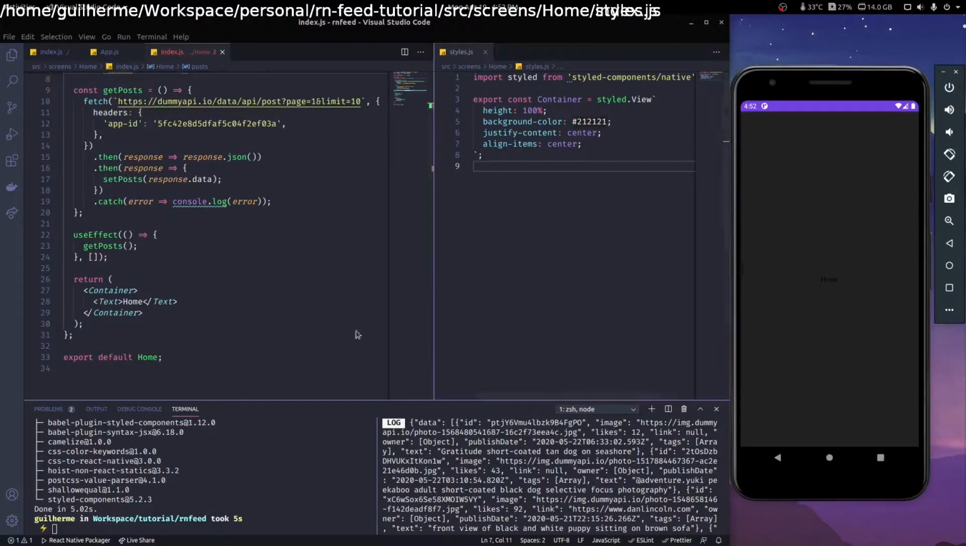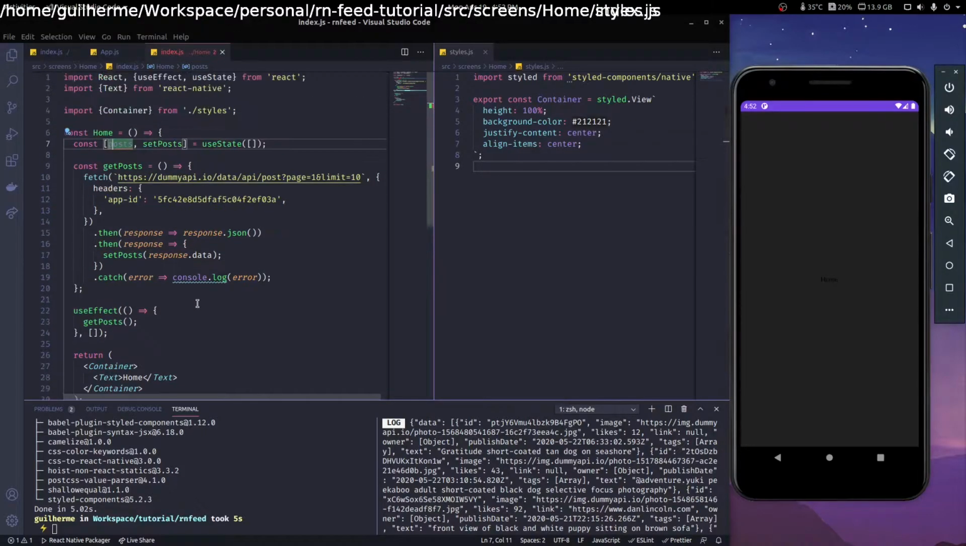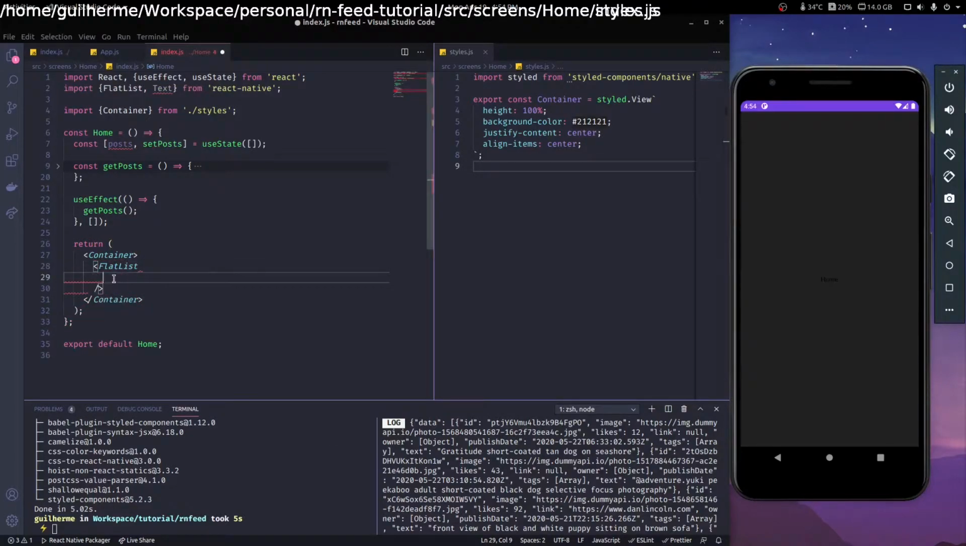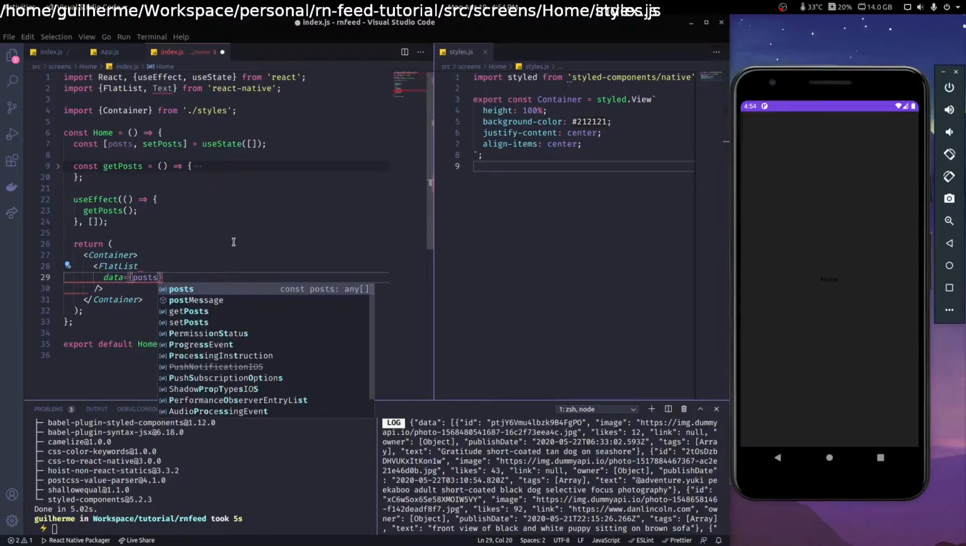Now I want to display these items on a list. So for that, as I said, I'm gonna use FlatList. So now that we have our posts, we need to display them on our FlatList. Let's do that. Let's import the FlatList component, and it will receive some props. You can take a look at the full documentation on the reactnative.dev. So we're gonna pass a prop called data, which will be our data array, which is posts.